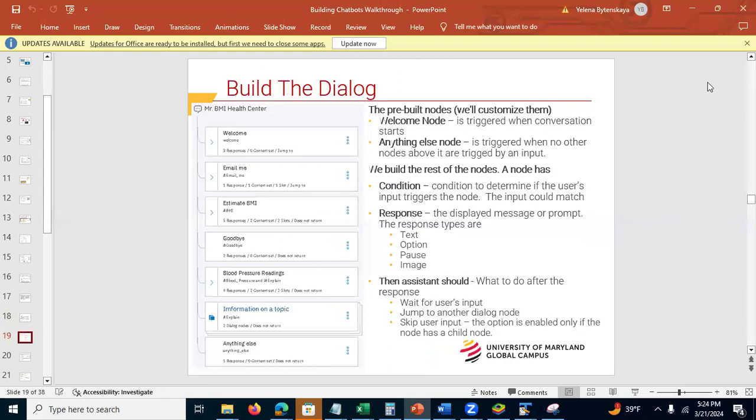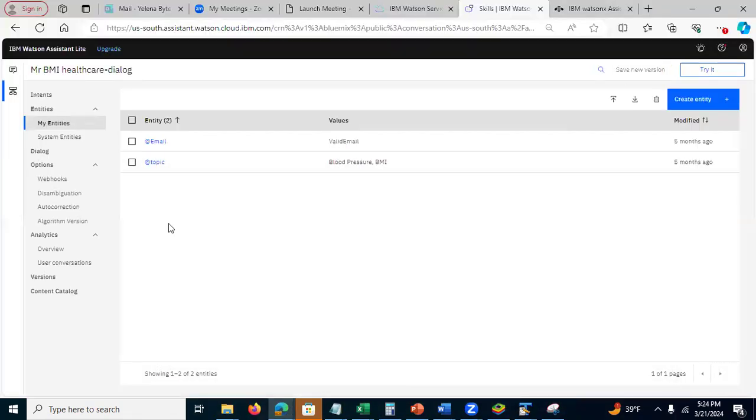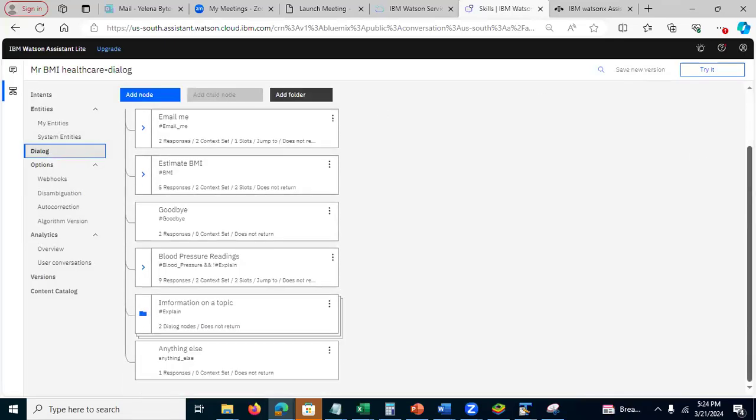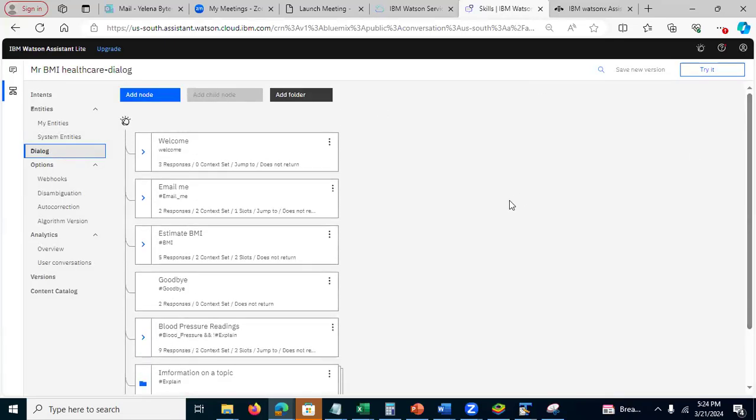So what do I do next? I have my intents, I have my entities. What do I need to do? I need to build my dialog. By default, a dialog contains two nodes, the welcome node and the anything else node. Every chatbot must start with a welcome node and must end with an anything else node.